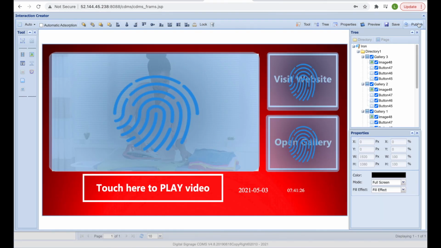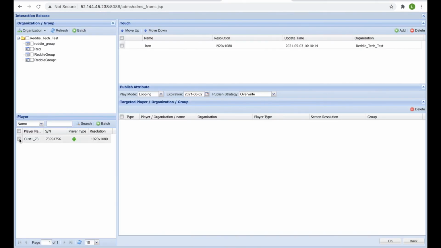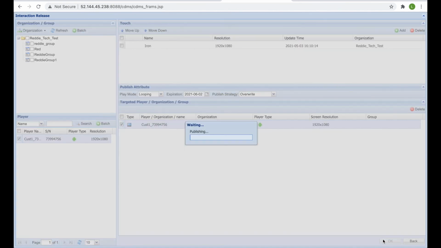Finally, to publish your playlist, click Publish in the top right-hand corner, and then tick the checkbox for the screen you want to publish to, and click OK.